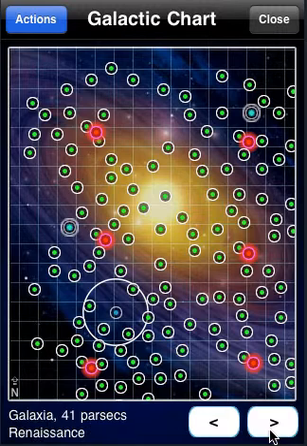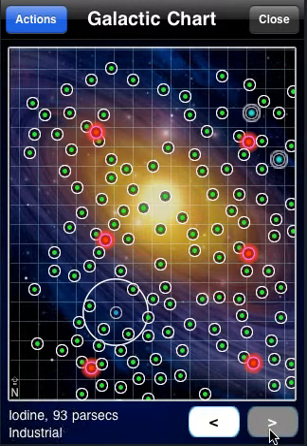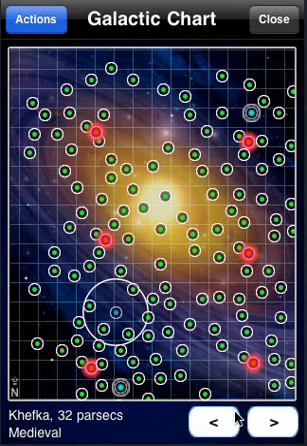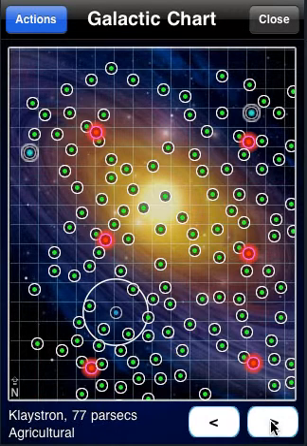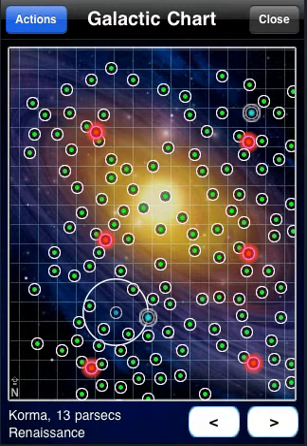And you can kind of scroll through and look at different systems. But this doesn't work perfectly on the iPhone. We're cleaning up some bugs in it right now anyway. But these red dots are wormholes. They jump you instantly to a faraway place without using fuel. And so that's it for the galactic chart.